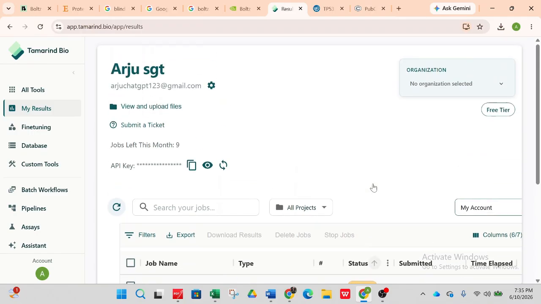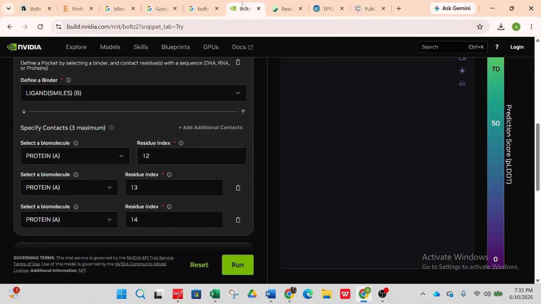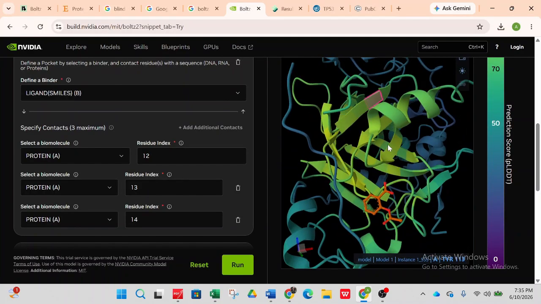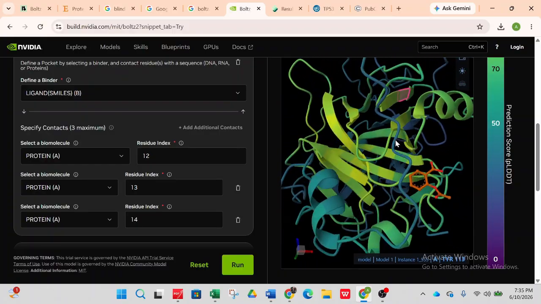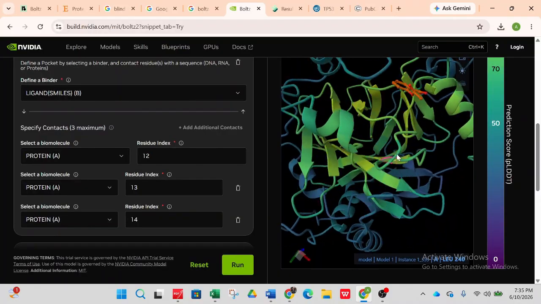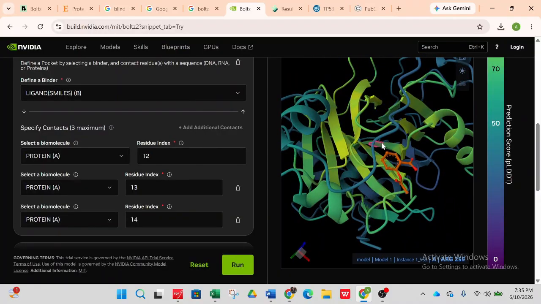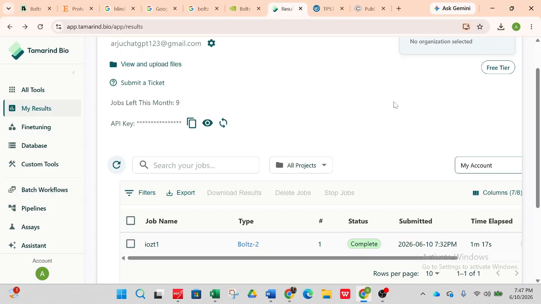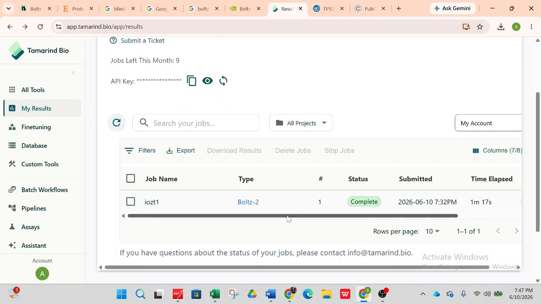This job is still running. Here you can see that in this case, our ligand binds with different residues. These residues are the specified residues which we have written here. So this is the way you can conduct a site-specific docking with Boltz-2. Let's wait for a few seconds. All right, so the docking is complete. Let's view the docking interaction.